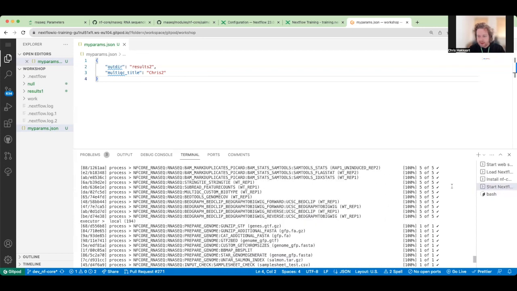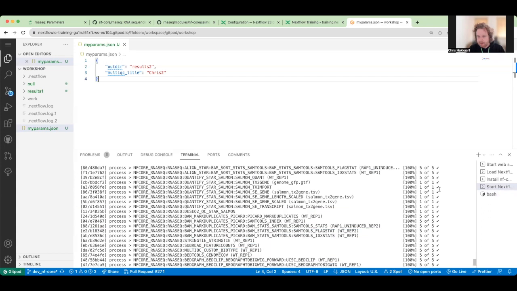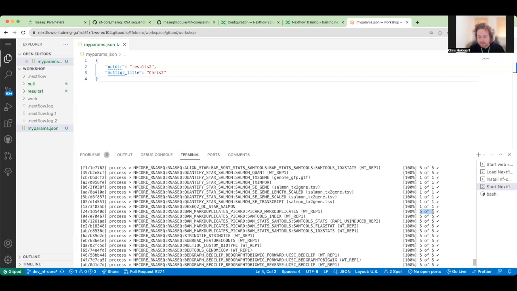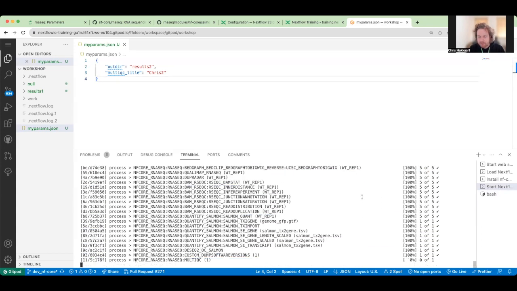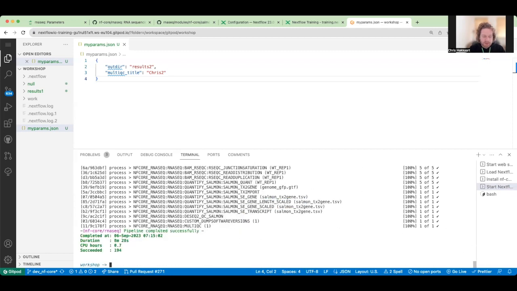While it's doing that, you'll see that all of the processes here have run. There have been multiple tasks for some of these processes, so 5 of 5, for example, but nothing has come back with a failed, meaning that everything has run through properly. And this has run quite quickly, which is nice. It's run in 8 minutes and 28 seconds.